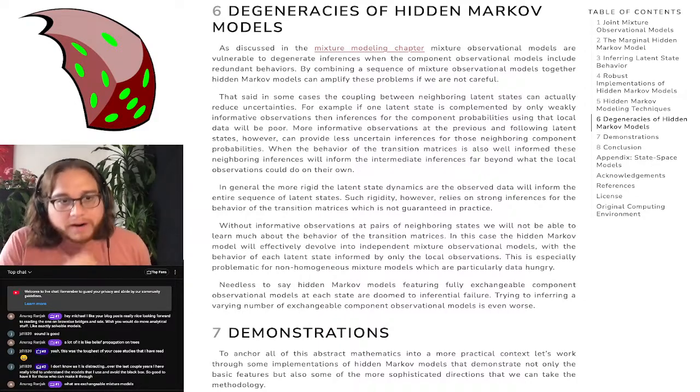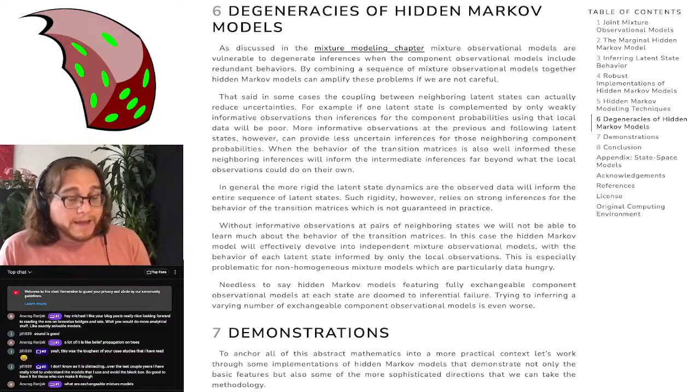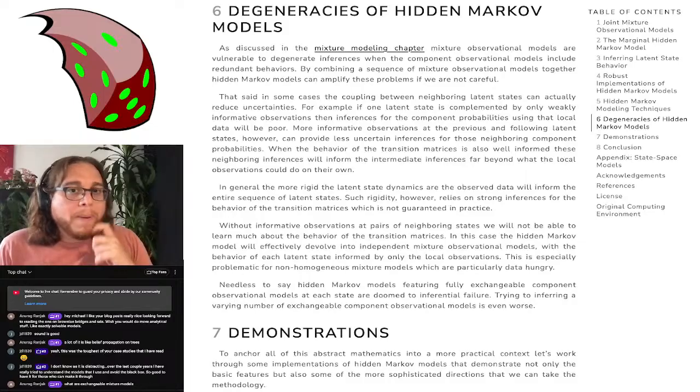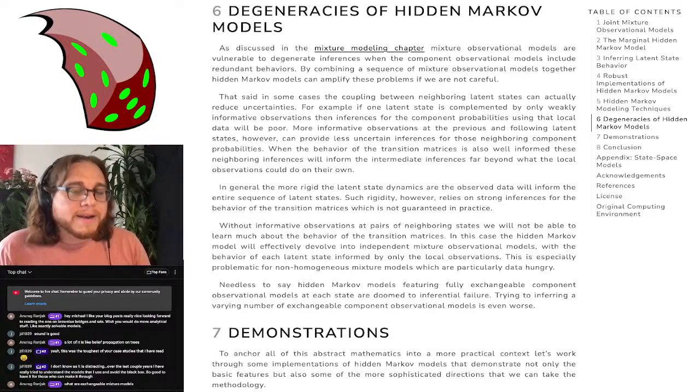So Anurag's asking what an exchangeable mixture model is. This is discussed in the mixture modeling chapter, which I highly recommend you take a look at if you haven't seen it yet. There's the chapter, and then on the Patreon, if you go back, you can search mixture model chapter, or just scroll back a few months. Or I guess at this point, it's more than a few months. It was end of last year, I think, that I did this chapter. There's another video that reviews this chapter. It talks about exchangeable mixture models and why they're so bad. So I definitely recommend checking those out.